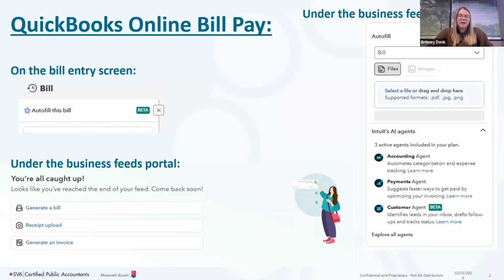And yeah, like I said with the screenshots, when you log into your QuickBooks, there is your business feeds dashboard that you can click into, and that's where you'll find the ability to go in and just dump a picture or a PDF of your bill into the system for it to upload for you to review.